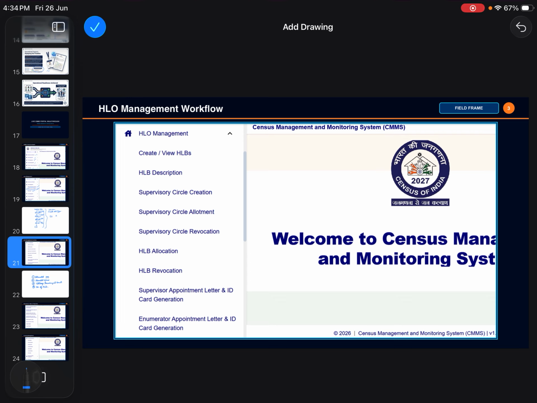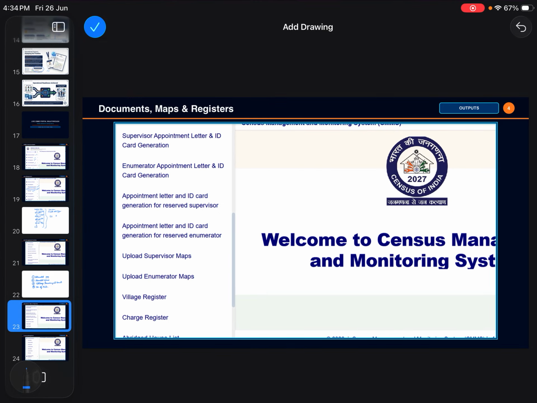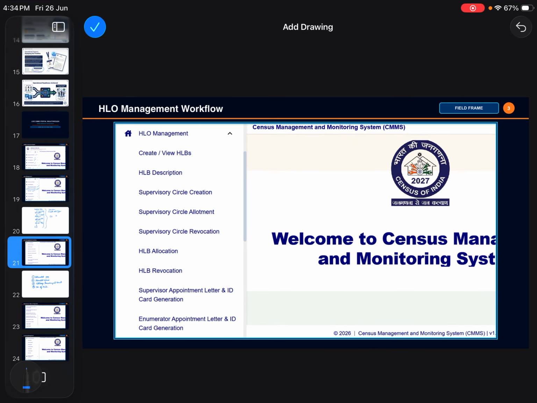Under HLO management, we have create or view HLB option, HLB description, supervisor circle creation, supervisor circle allotment, supervisor circle revocation, HLB allocation, HLB revocation, and then supervisory appointment letter and ID card generation, and enumerator appointment letter and ID card generation. After that, upload supervisory map, upload enumerator map, village register, and charge register.